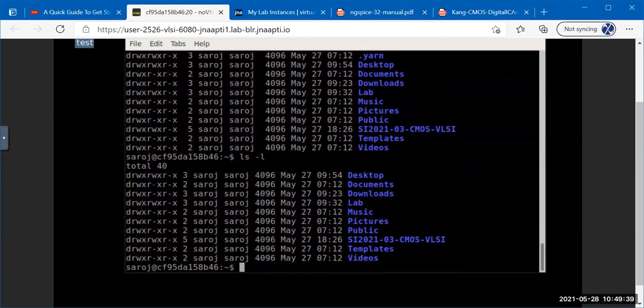If this was r-x, that means I can only read it, but I cannot do any writes, in the sense that I cannot create new files inside this folder or delete this folder. I can't do all that. So it tells me that. Usually your owners should always have rwx. The second one is what's called group. What is a group permission? You can see the group here is also Saroj.